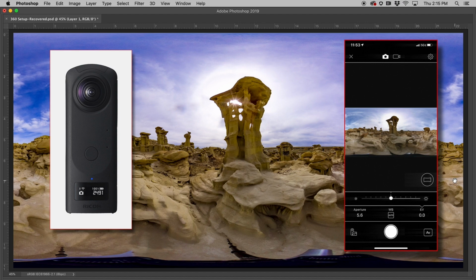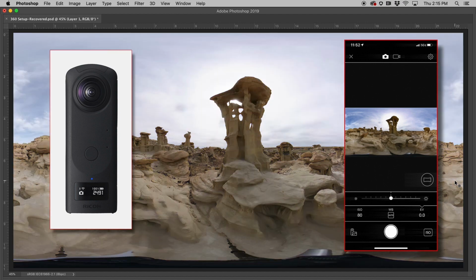However, in general, I tend to prioritize my settings to the ISO. I like to have the least amount of noise within my image. So for daytime photography in bright sun, I set my ISO to a value of 80. But wait, there's more. Not only do I prioritize the ISO, but I also take three different exposures.